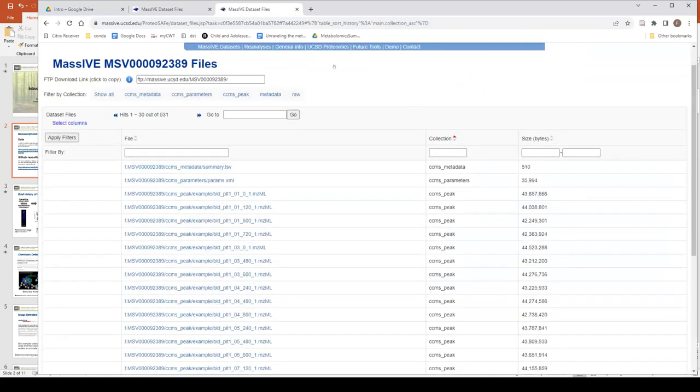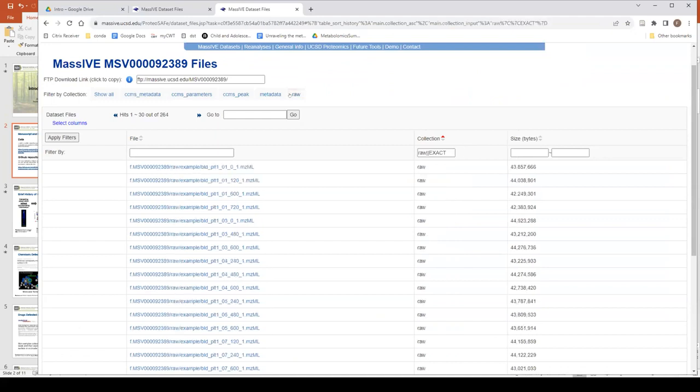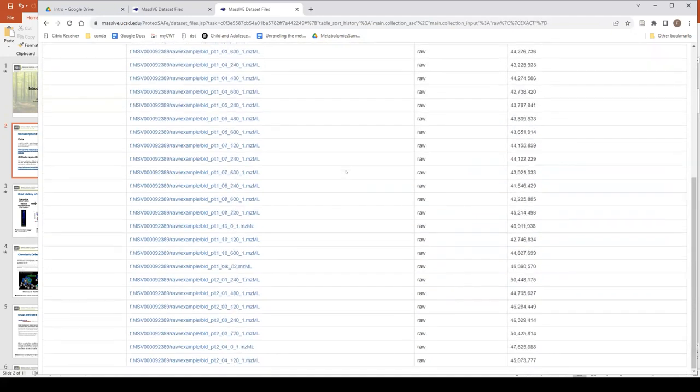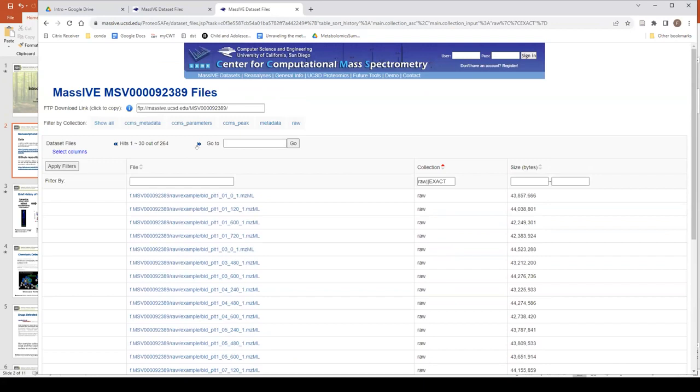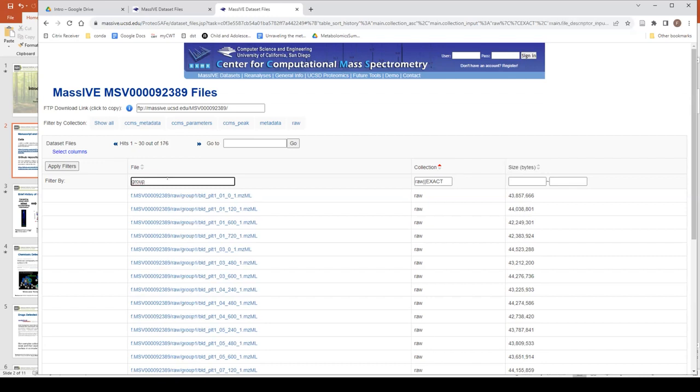So the raw should be what they download, because that's what I converted and uploaded. And then there's the example and then the groups, I think. Example into one. Where's the slash? I don't know. Okay, so maybe just tell them that. Also make the distinction between the CCMS peaks and the raw.